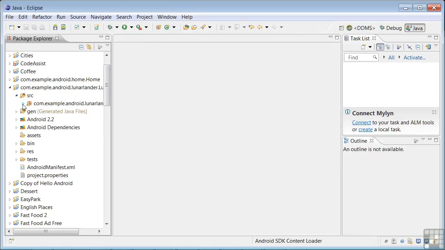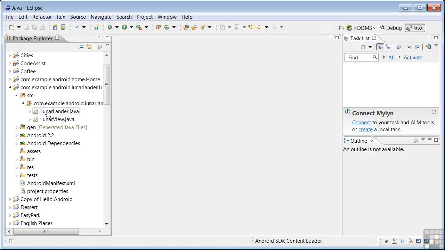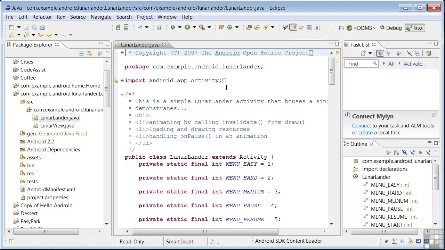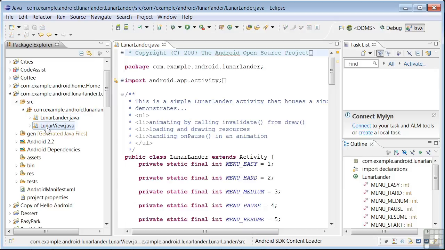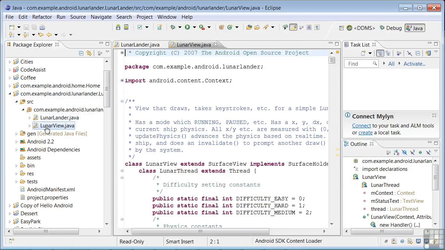So I can bring in the Java code for the Lunar Lander. Now in Eclipse, you see some Java code in this center window. Once you have a sample in Eclipse, let me give you a brief tour of what you'll see. You'll see source files, Java source files. Here in the Lunar Lander example, we have 2. When you double-click on the Java code, you see the code open up in the center window.